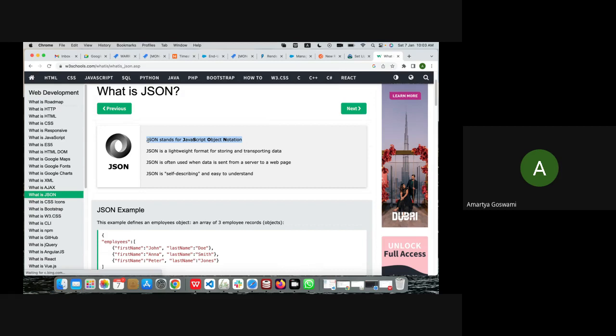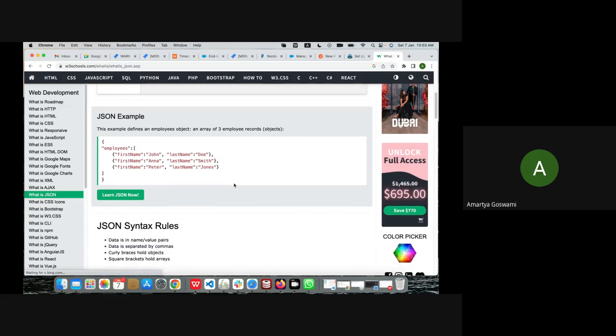JSON stands for JavaScript Object Notation. And how it works, it will be some identifier and the key value pair. So you were sending different employee details. How will you get those employee details? First name John, last name Doe. First name Anna, last name Smith. You can see the whole thing will be within a curly bracket.